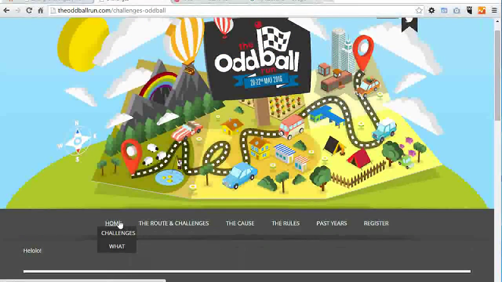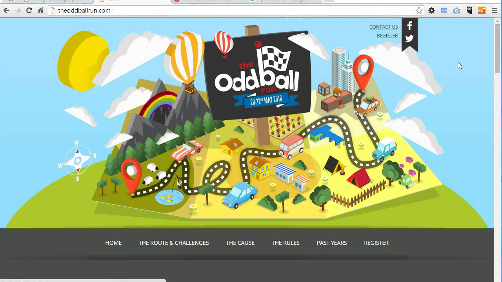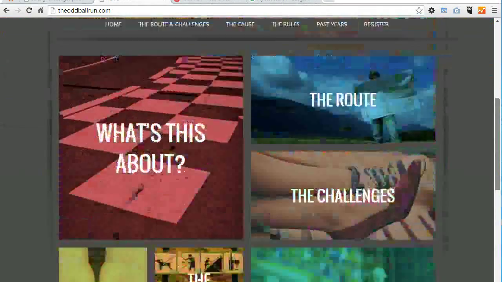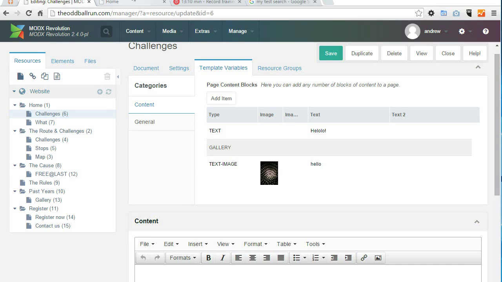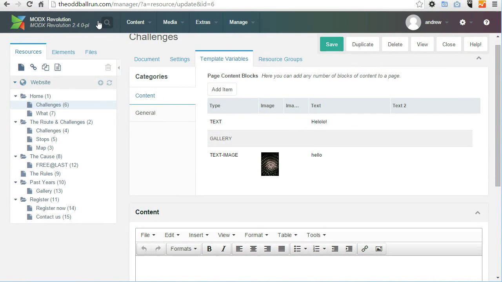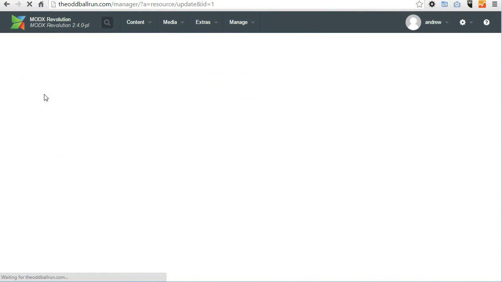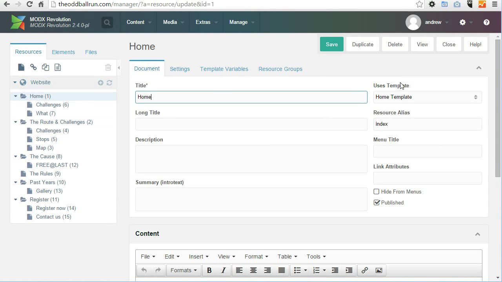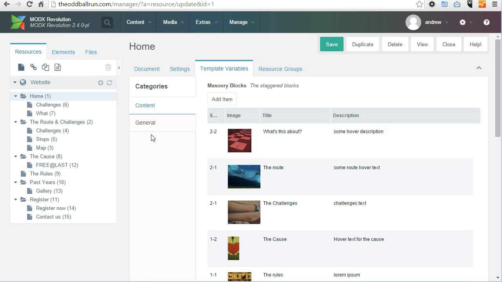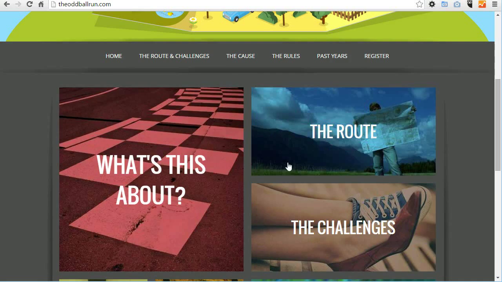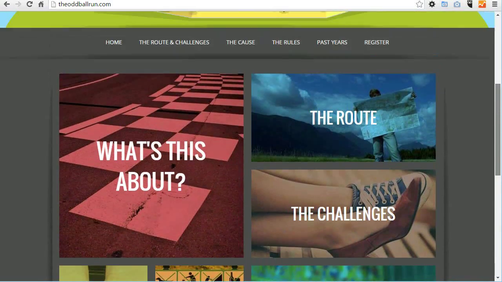Yeah, dead easy. So the next thing you want to know how to do is edit these blocks on the home page. So I've set up all the ones that were in the artwork already, but I just want to show you that again quickly. So if we go to the home page, you'll notice the home page uses the home template, right? So when we go into template variables, it's got different editable areas. So this one's got masonry blocks, masonry being the module that handles this cool staggering effect, right?